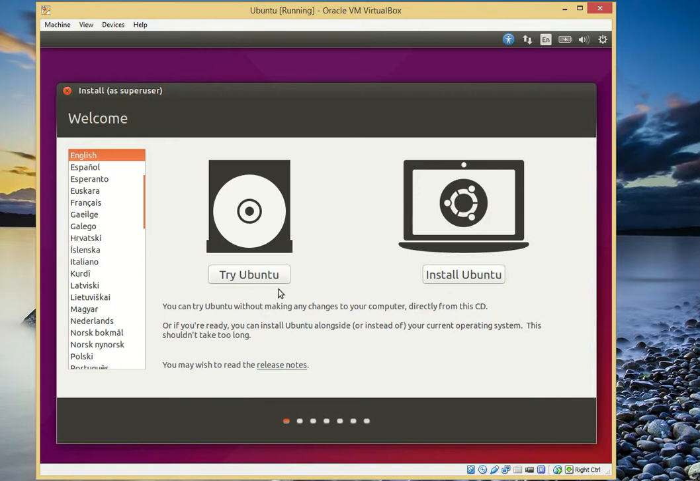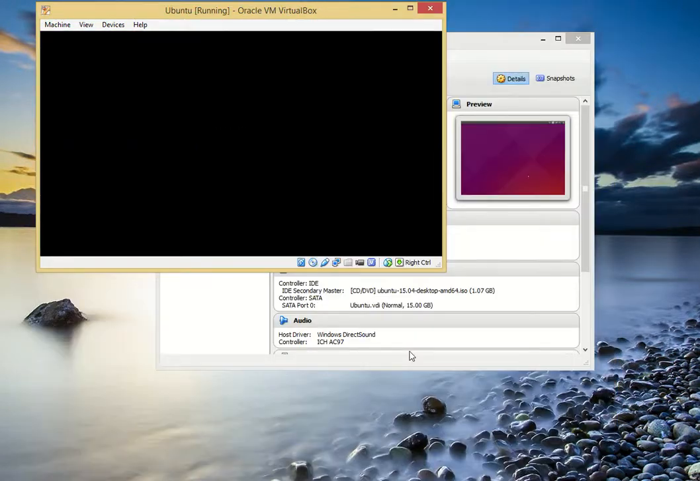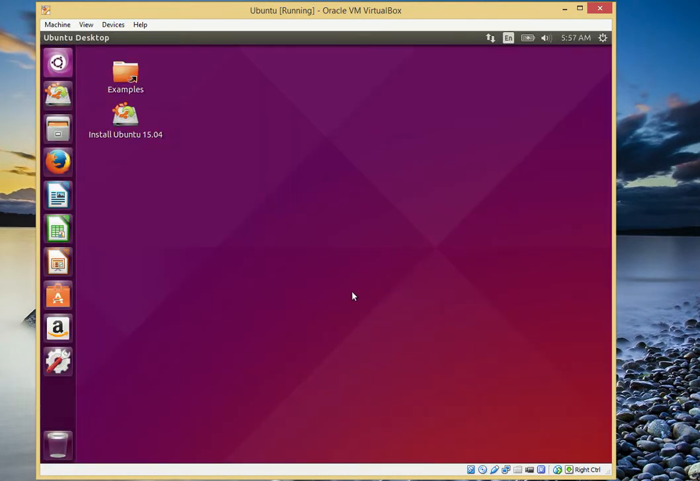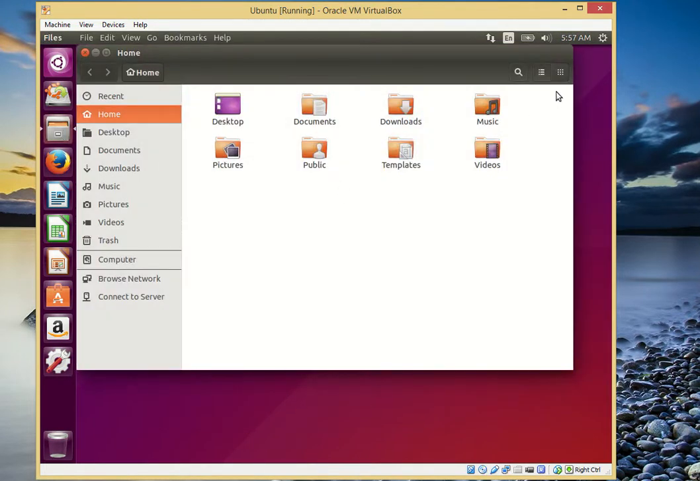Ubuntu is running. Now we can either try it or we can install it directly. And since we've created a virtual hard drive, it'll install directly to that hard drive. No fuss, no muss. There we are. We're running Ubuntu as a live CD or DVD. Running beautifully.